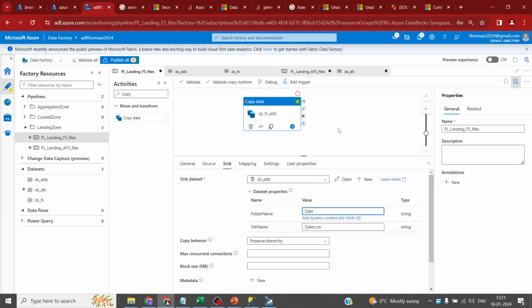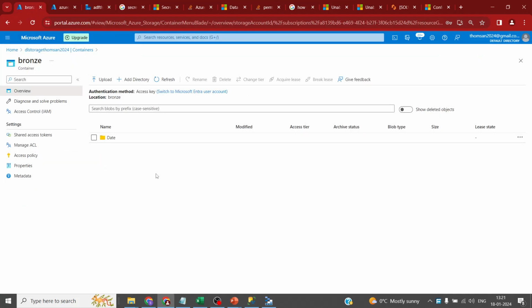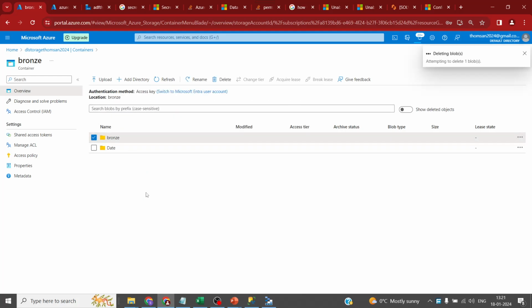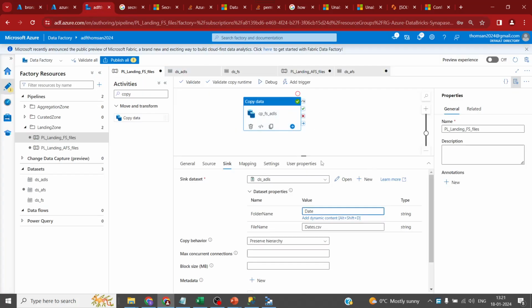That was my bad, and I think it has already created a file with that name. Let me go back. See, this is not required. Let me delete this. That's it. The bronze is the container name, and this was the folder name, so I'm just making a correction and changing it to date.